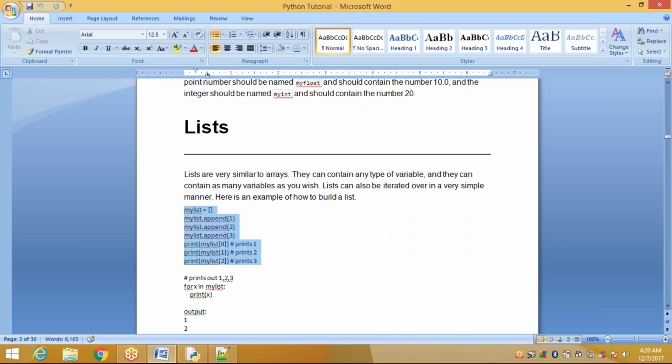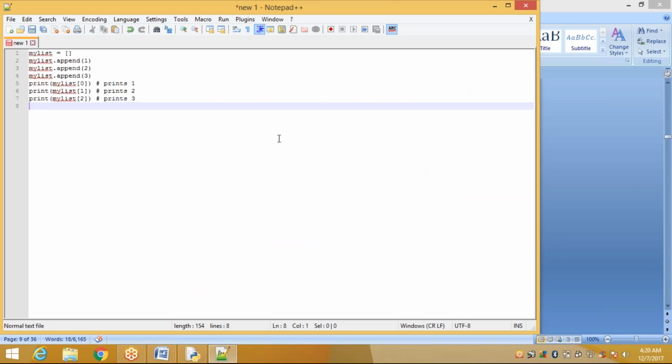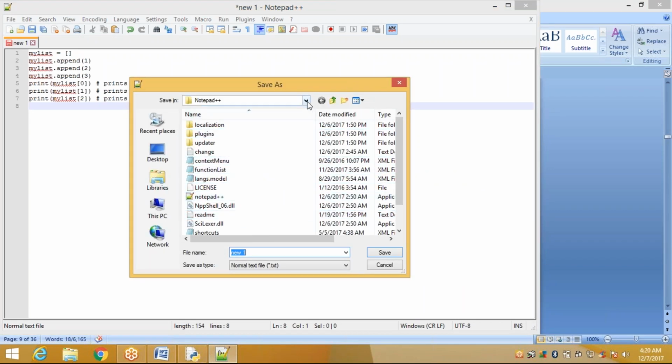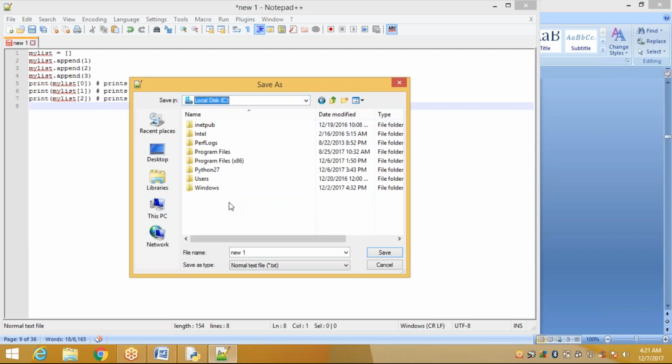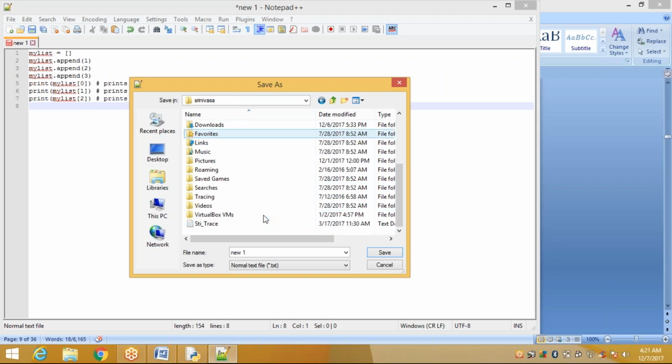Suppose I want to copy this. Copy, paste here. Control S. Now save the file either on the desktop, or if you want to save in local disk, users, and Srinivasa. So that is my path.